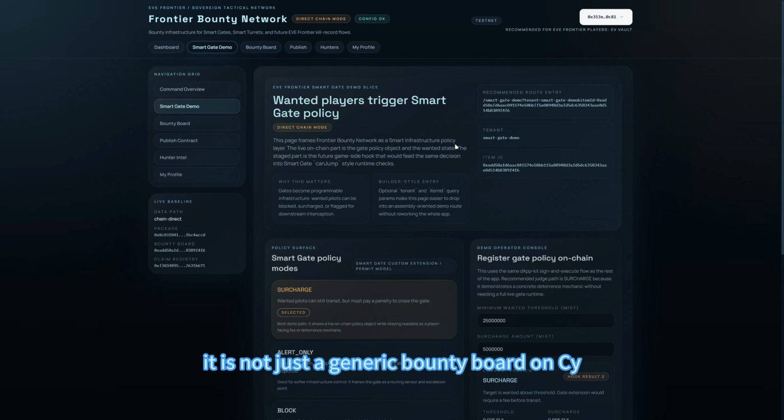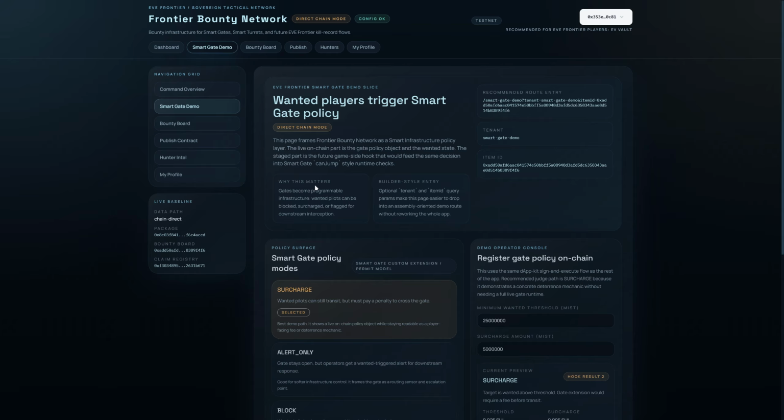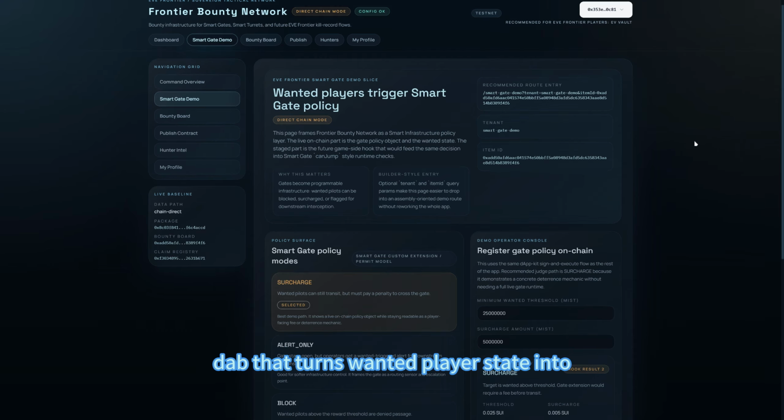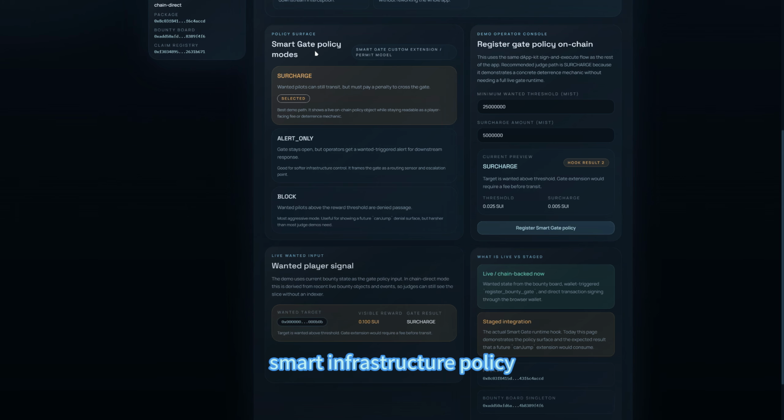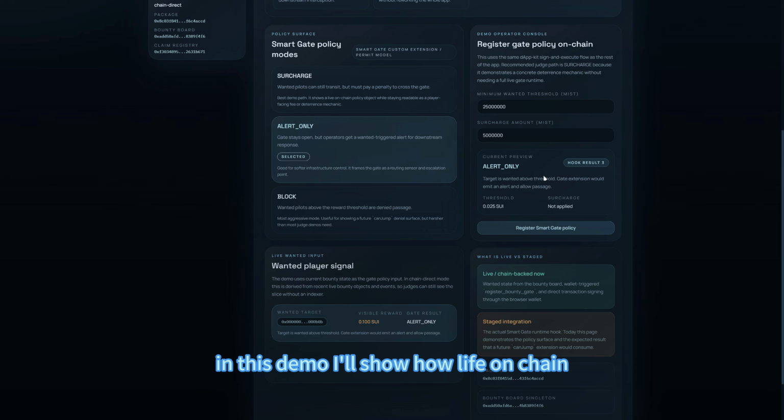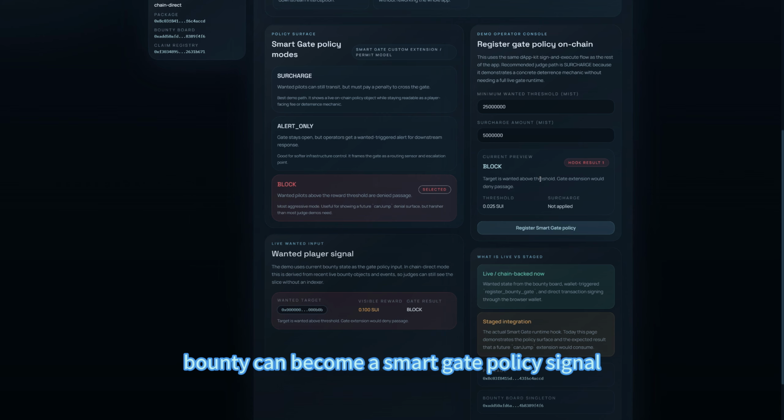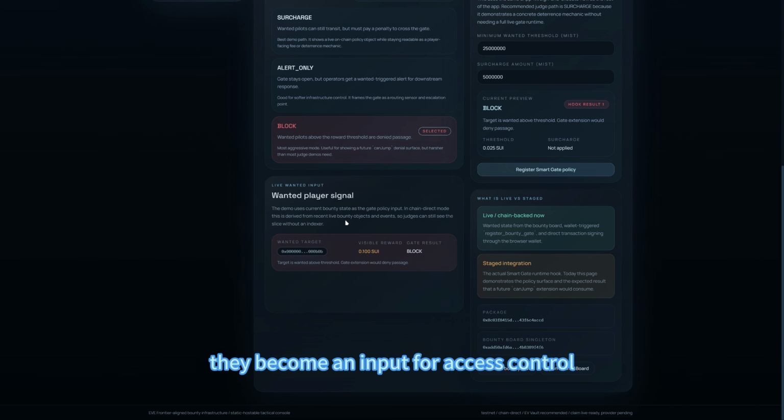It is not just a generic bounty board on CY. It is an e-Frontier bounty infrastructure dApp that turns wanted player state into smart infrastructure policy. In this demo, I'll show how live on-chain bounty can become a smart gate policy signal. So instead of bounties being passive data, they become an input for access control, deterrence, and player-run infrastructure.